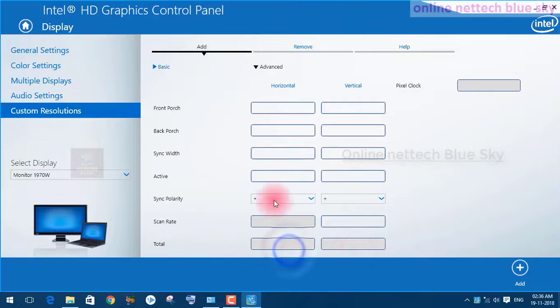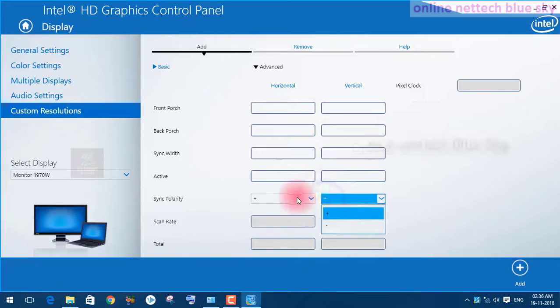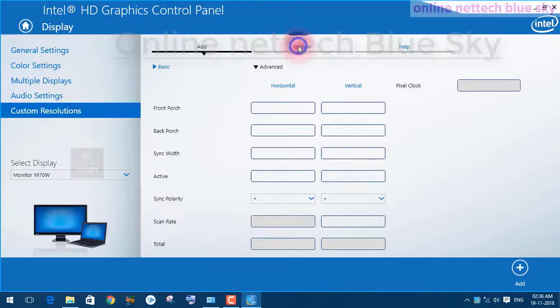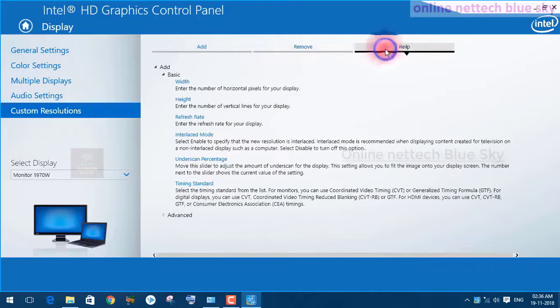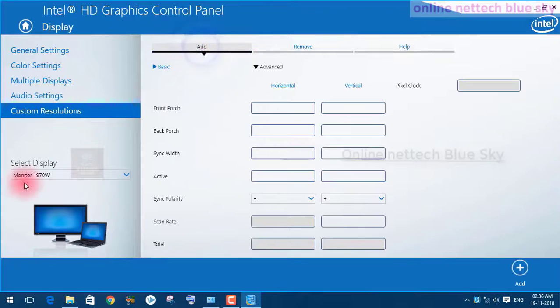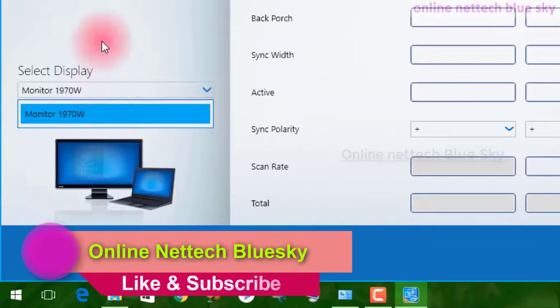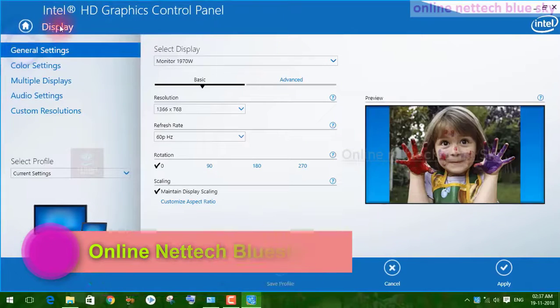There are three types of scaling here: pixels, inch, and frame. Okay, the advanced settings are showing here, and I will discuss them in the computer hardware playlist. You can see how many types of display there are, and I will discuss them. My selected display one shows a monitor 9070W.